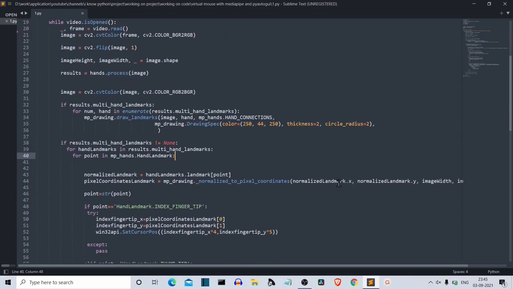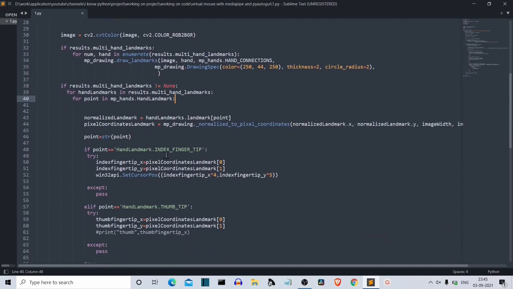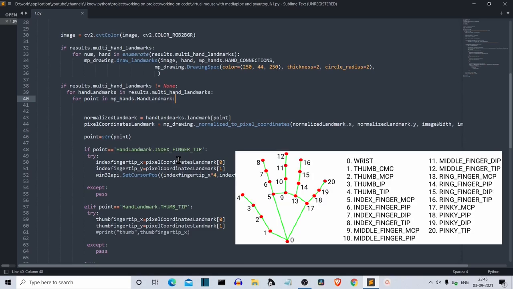Then as we know, this is of a specific data type and we won't be able to use it. So this is why we are converting it into string so that we can use it. Then we want two values here. First is the index fingertip and second is the thumb tip. So if point is equal to handLandmark.indexFingertip, what I'll do is on the right hand of the screen, I'll place a list of all the landmark names so that you can choose whichever one you want, but I am using the index fingertip.